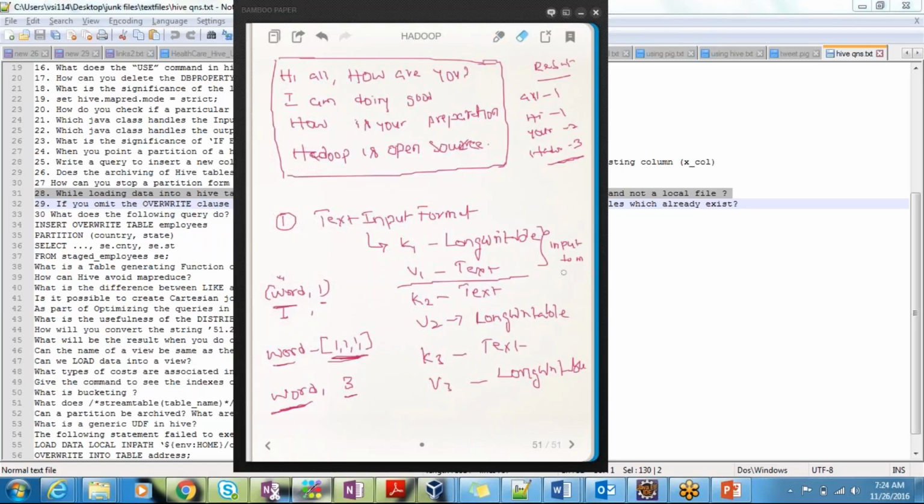Like he has given: high as 1 time, Hadoop as 3 times, you are 2 times. That will be the K2, V2. The input is input to map. Map is taking this. The K2 V2 is output. Map is giving this. Map can give anything, no? Yes. It is output from map.